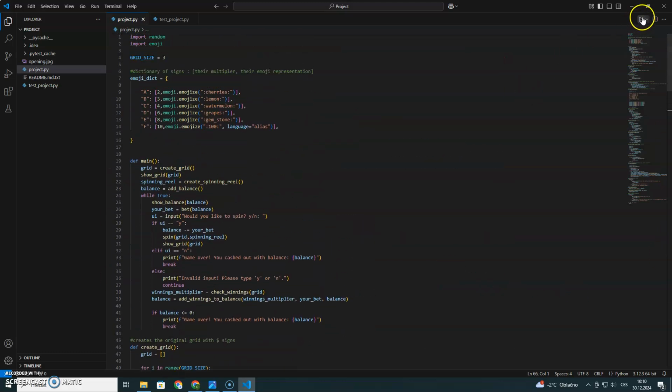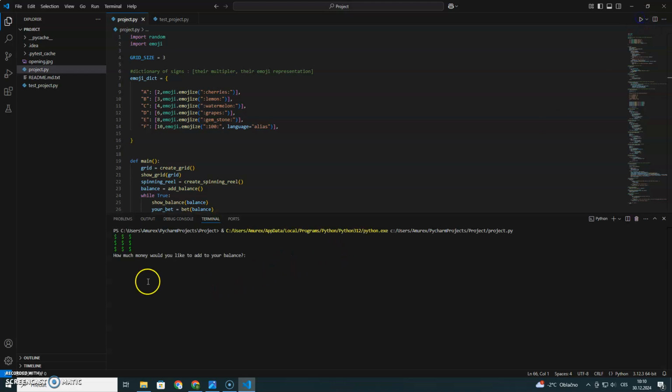Okay, let's try to run the Python file, the game itself, and as you can see, we have three times three grids. How much money would you like to add to your balance? Let's try some nonsense like n. Okay. Input, please enter a number. Okay, let's try 100. How much do you want to bet? Let's try 10. Would you like to spin?